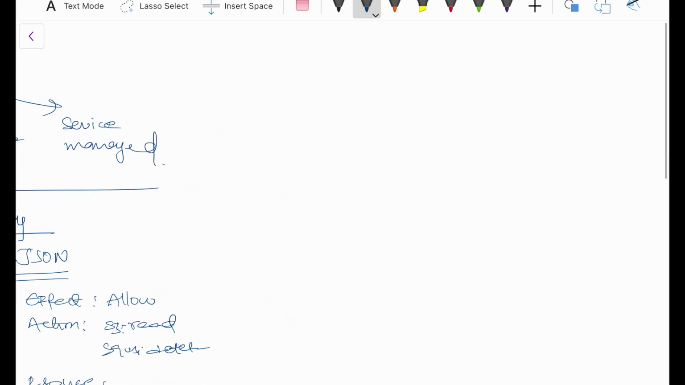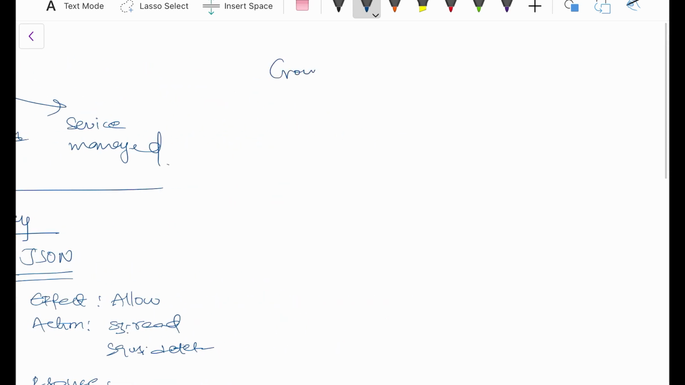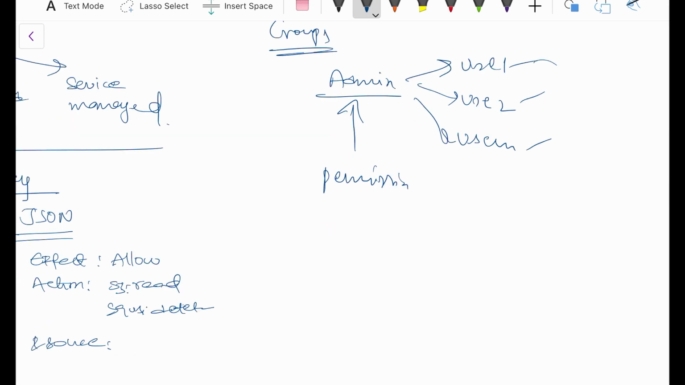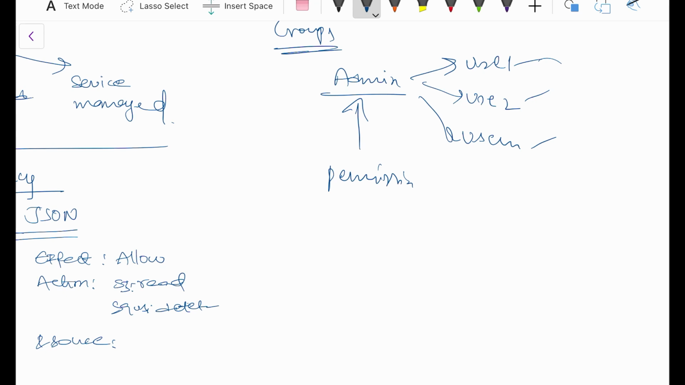And groups are nothing but a way to maintain different IAM users in a specific group. If you have an admin group, you create multiple IAM users and put them in that group. So you can create an admin group, and then create user 1, user 2 and user 3. The advantage is that you can give permission directly to the group, and it will be applied to all these users, instead of giving each user IAM permissions individually. So that's a group.